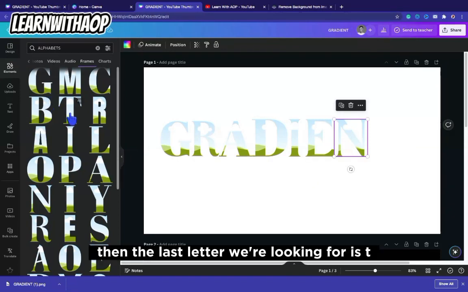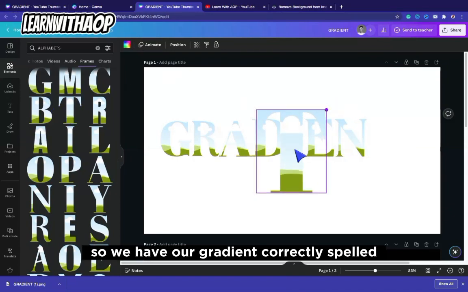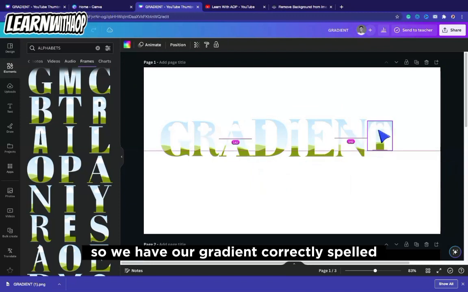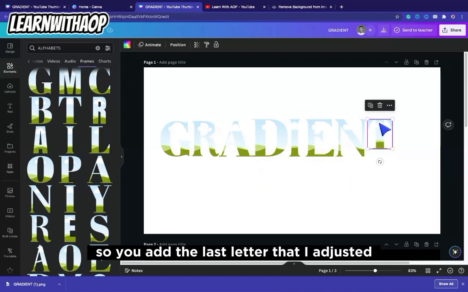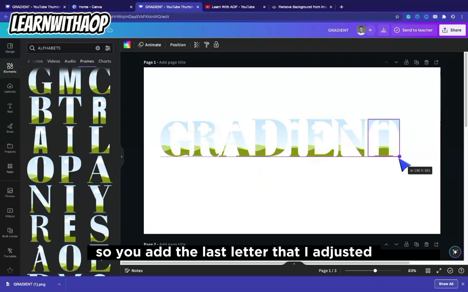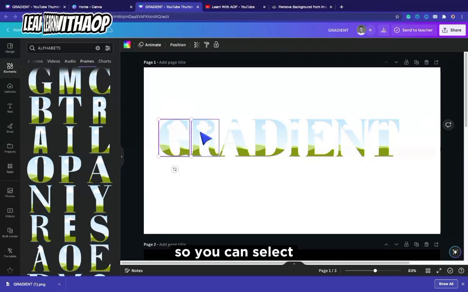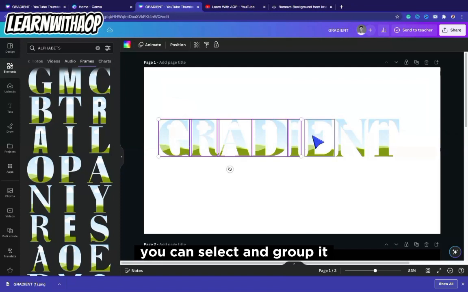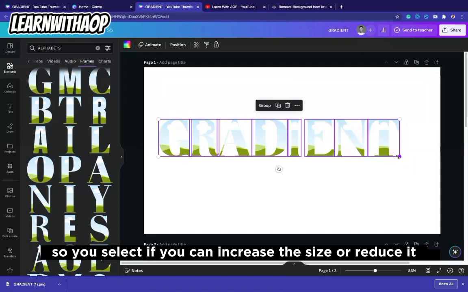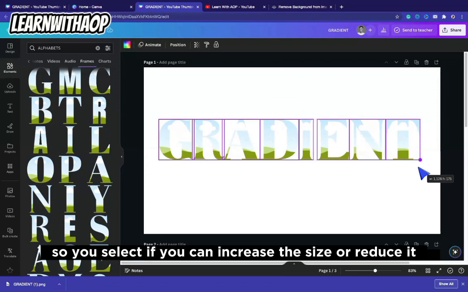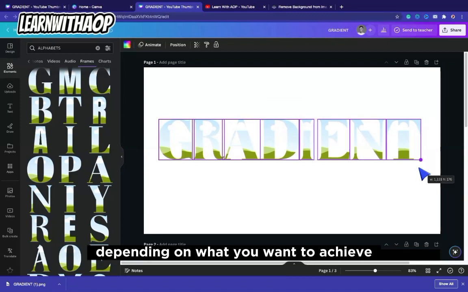Then the last letter we're looking for is T. So we have our gradient correctly spelled. You add the last letter, then you adjust it. Now we have our word gradient. You can select and group it, or you may not group it. You can increase the size or reduce it depending on what you want to achieve.